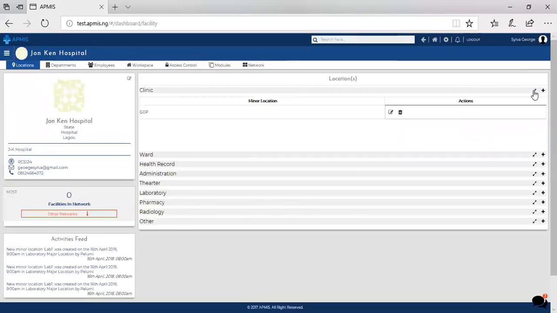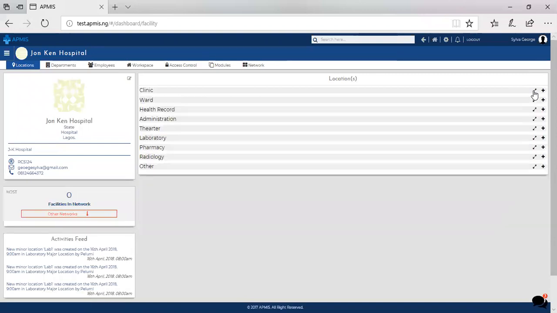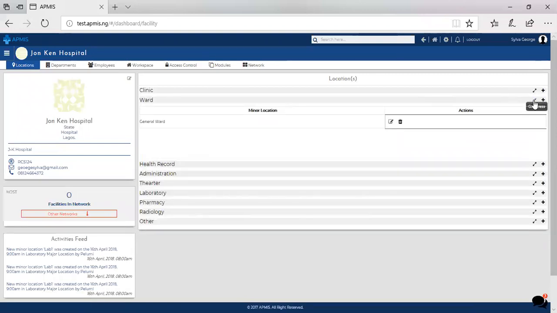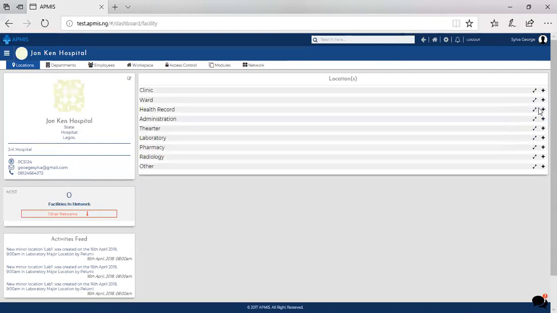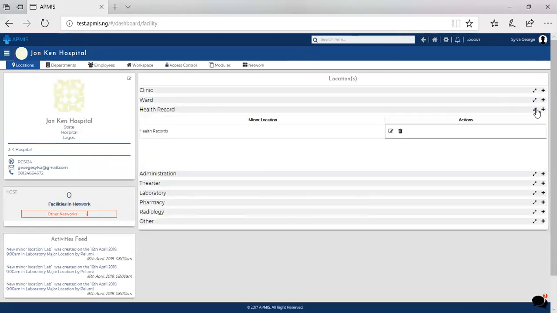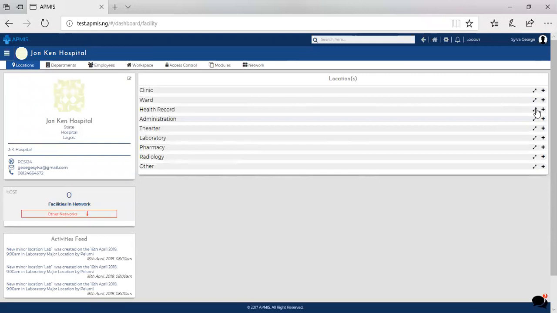Now when I click on the drop down, I can see my GOP clinic. I also click this drop down, I can see my general ward. I click on this other drop down, I can see my health records. Go ahead and do that for every department under the hospital.